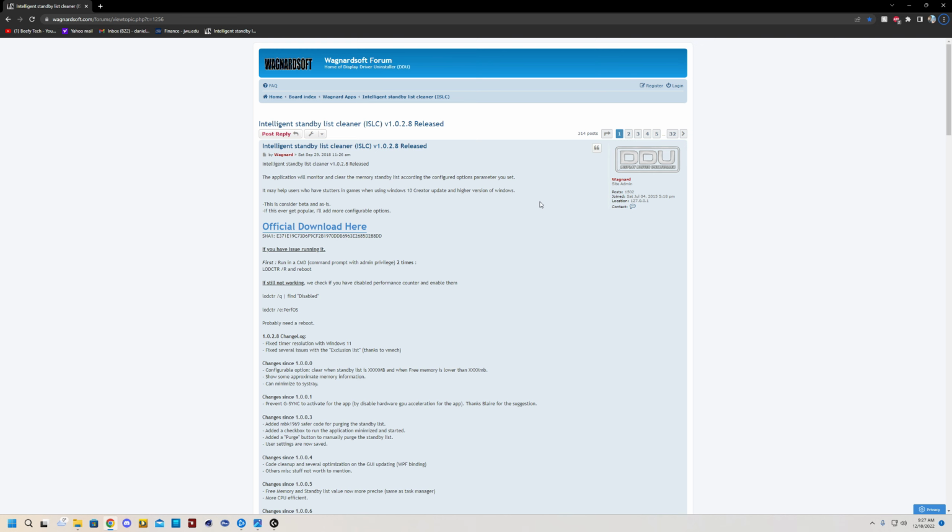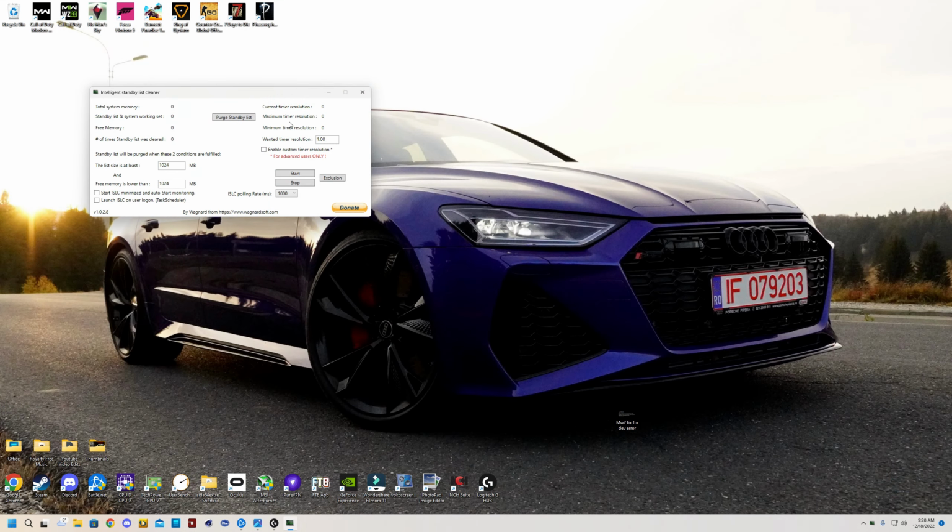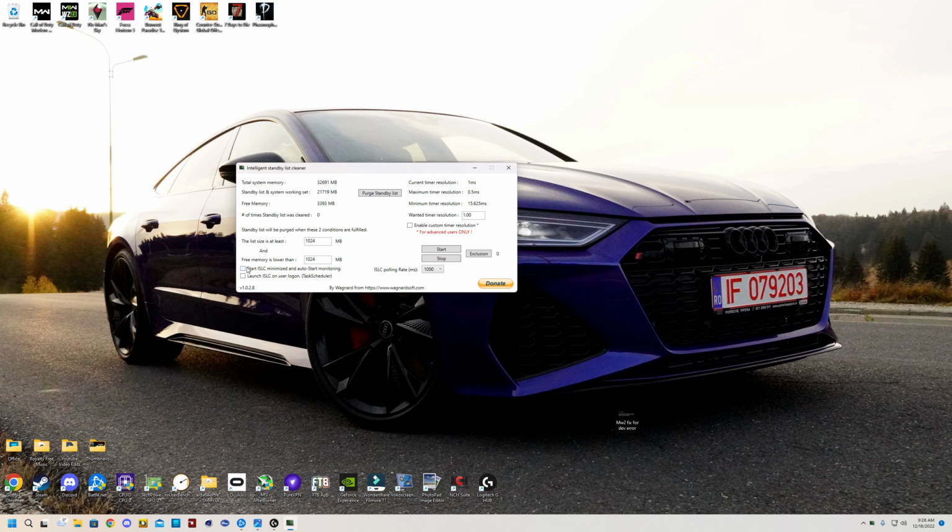While I've already done that, I'm just letting you guys know, you're then going to want to find the folder ISLC v1.0, whatever the version is, and then click on it. And now you're in the Intelligent Standby List Cleaner. You're going to want to click again, say yes, and you've got the Intelligent Standby List Cleaner downloaded. You can close everything else, and over here what you're going to want to do is start ISLC minimized and auto start monitoring and launch ISLC on user login.